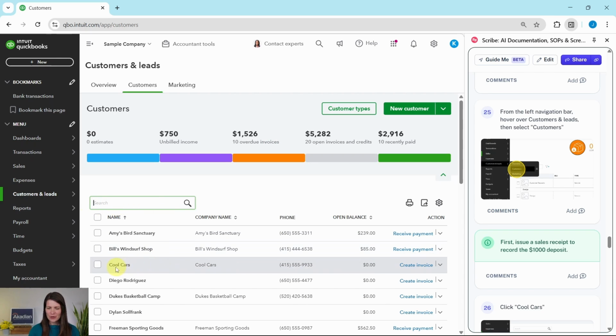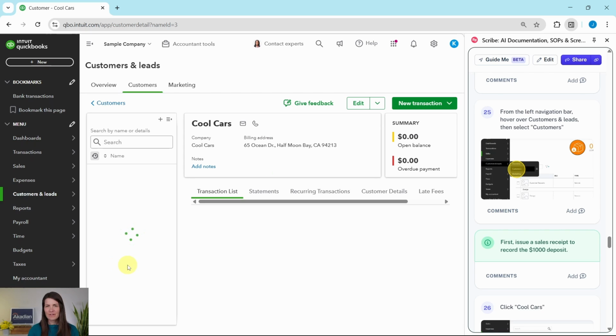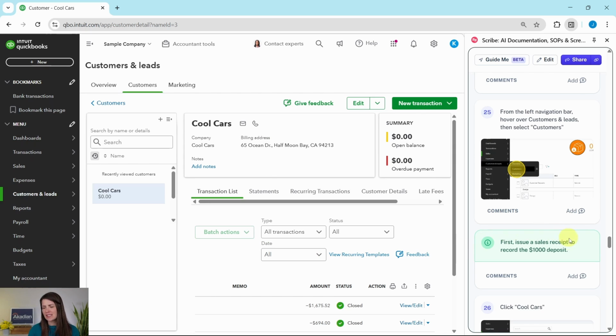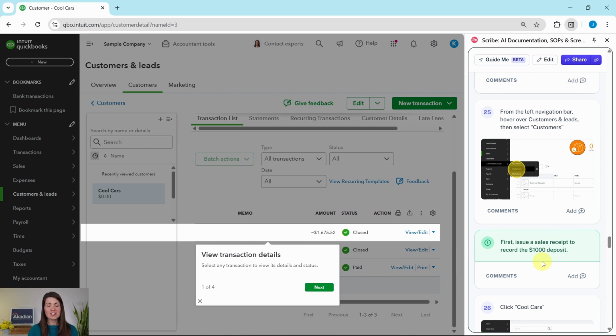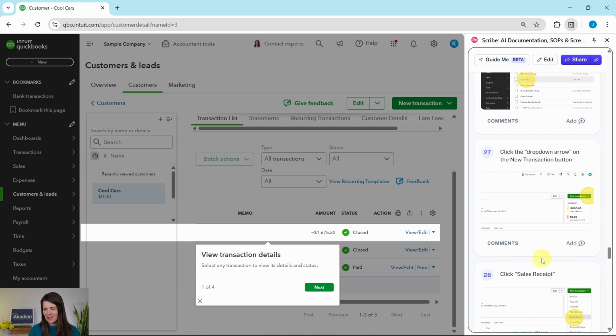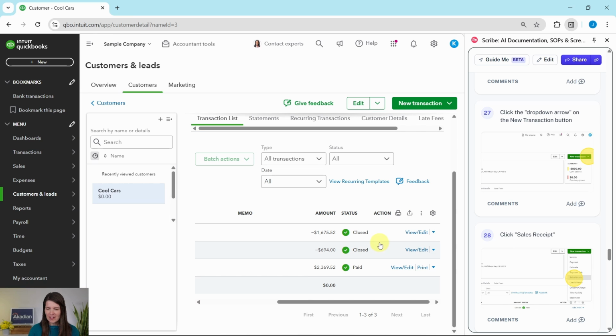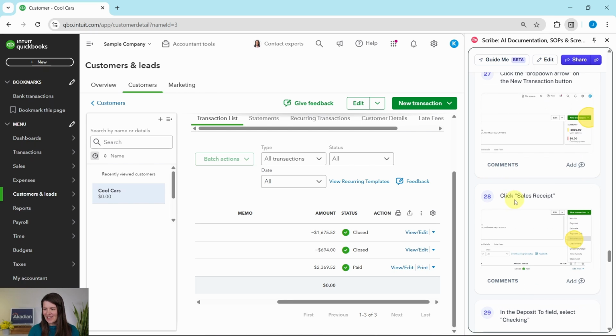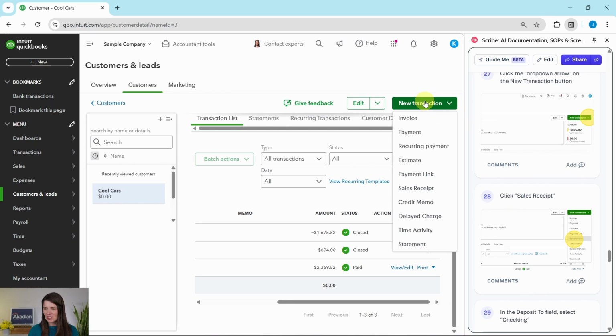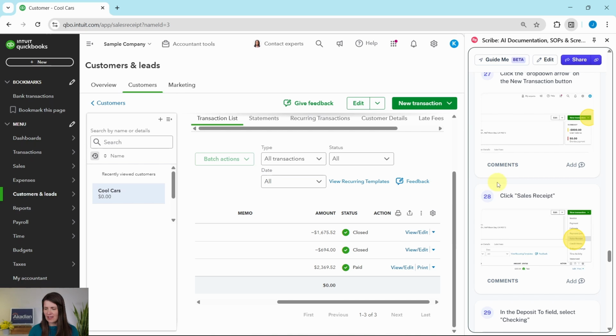So go ahead and click on Cool Cars. And the first thing that we need to do is issue a sales receipt to record the $1,000 deposit. If you happen to get any pop-ups like this, just click on the X. They're just informational pop-ups that we do not need for this exercise. All right, so we want to click on New Transaction here, and then select Sales Receipt, which is halfway down that list.